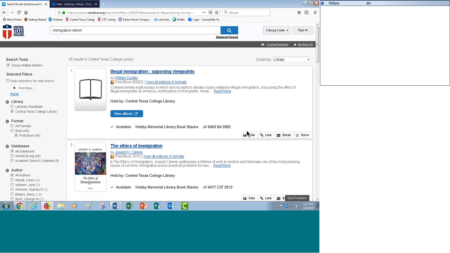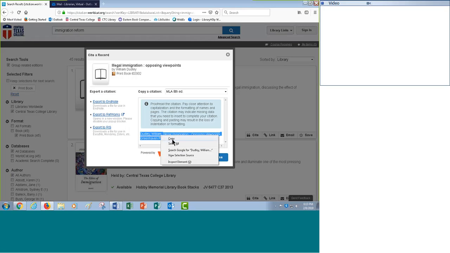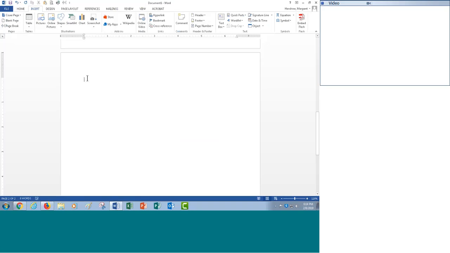Let's take a look at this as a print book. I'm going to come over here to where it says cite. When I click on cite, I'll see where it says copy a citation style. And I can select my style. Let me choose MLA 8th edition. This will give me my information that I can then copy and then do a right mouse click and copy it into my document. Now, what I am doing is a bit of harvesting of my resource material as I find it. That way I've got it right away.